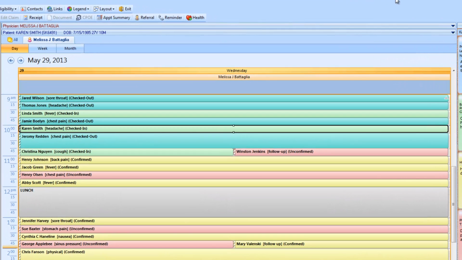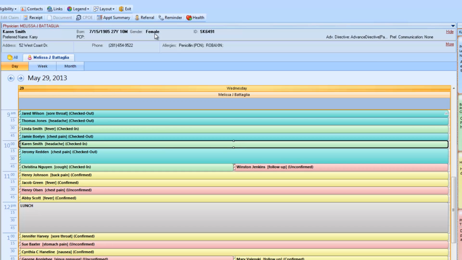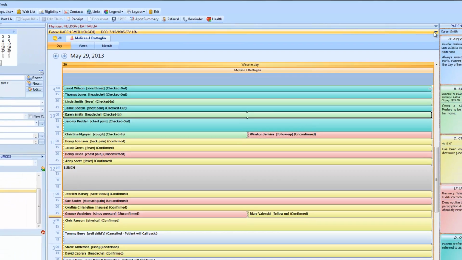At the top of the window, we have a physician's banner and a patient's banner. If we click these, they'll reveal more information, such as the physician's phone number, or the patient's phone number, address, allergies. We can click to hide that.